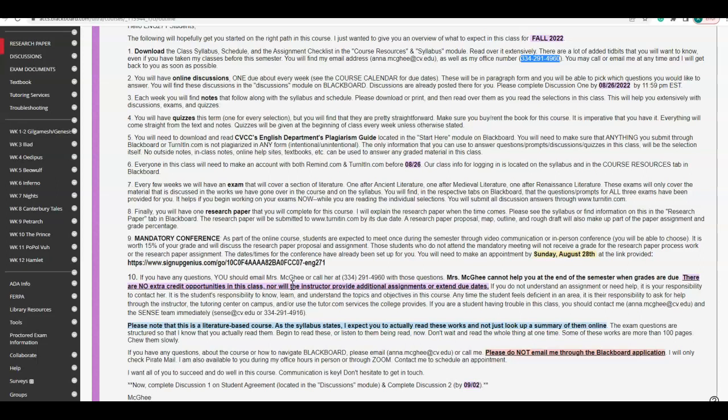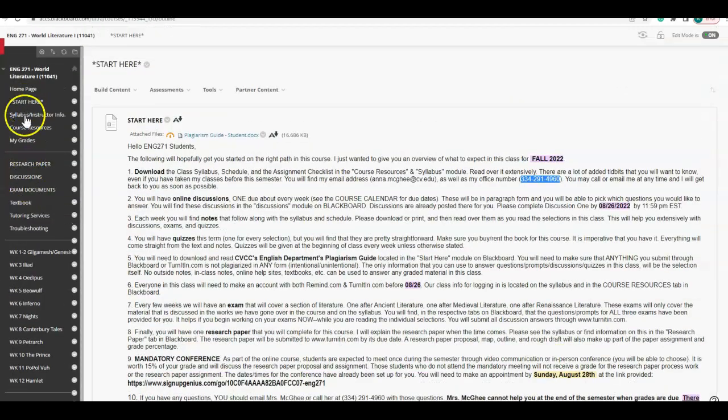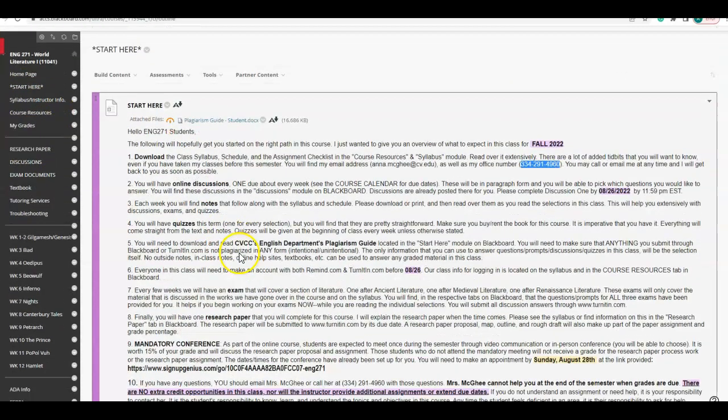You will all need to make an account with Remind.com and turn it in before Friday. All of the login information is located on the syllabus. It's also in the course calendar and assignment checklist, and then it's over to the side under the syllabus info and course resources.